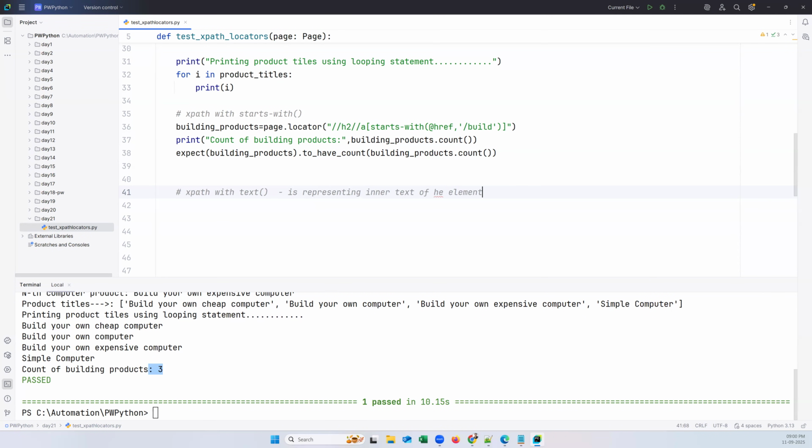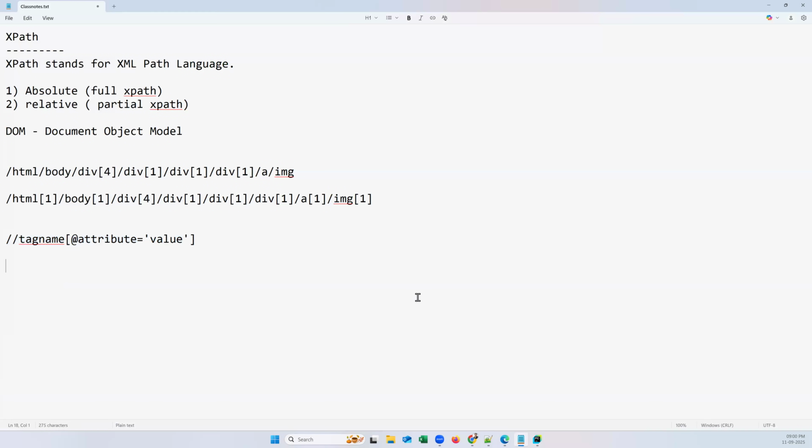Inner text of the element. So do you know the difference between text and inner text? Suppose I have some element, let's say some input tag. Here I provide some value, text equal to some xyz. So this is one element. Now I will create one more element. Let's say you can take an anchor tag. Or you can take another input tag.